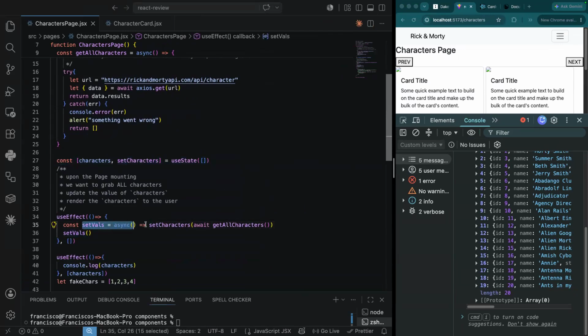Yeah, so setVals is an arrow function, right? And what it's taking care of is setting the characters to a specific value, being an asynchronous action. Without having an async function to handle this, this would only generate a promise. Because we want to wait for that promise to resolve, we have to turn it into an async and await. Once this resolves, it returns an array, and that's what we set to the value of characters. Awesome. Any other questions?